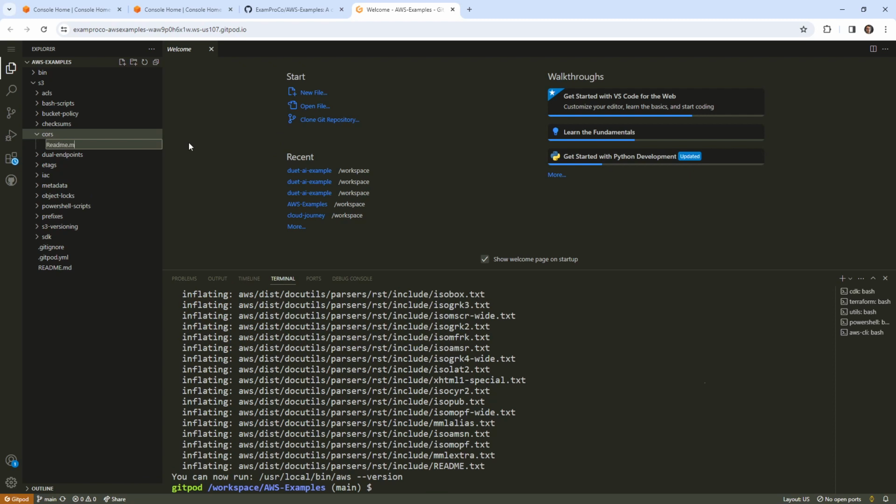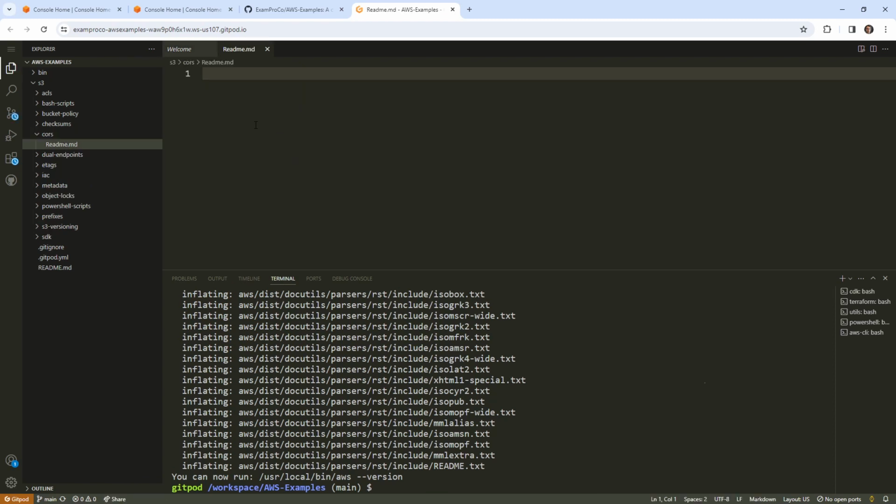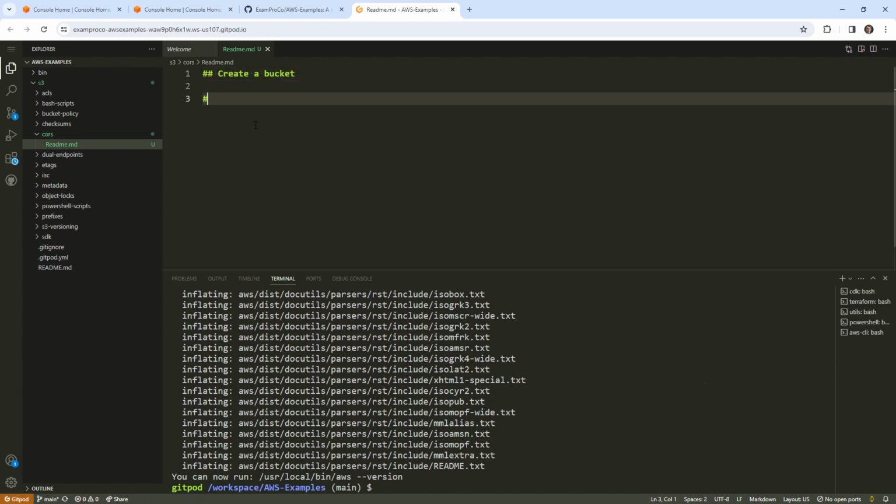I'm going to go ahead and create ourselves a README. I'm going to want to do a couple of things. Create a bucket. Create a bucket policy. So we're going to say open, change block public access.